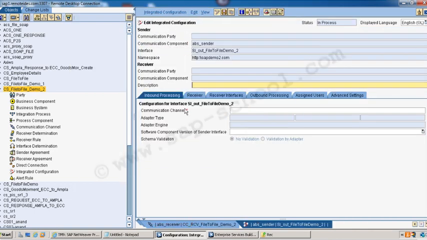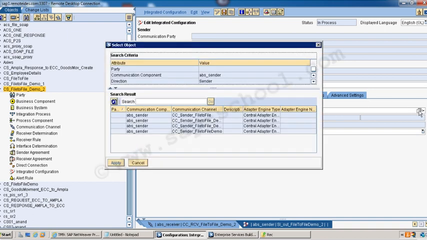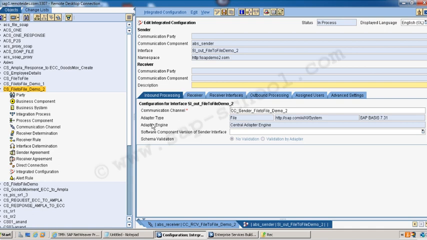Now we have to configure all these things, that is the inbound processing, receiver interfaces, and outbound processing. In my inbound processing, I have to specify what will be my communication channel and what will be my adapter type, adapter engine. Basically when I select my communication channel, it will automatically pick up all these values. My communication channel in this case is my demo 2 file which we have created, that is the ABS sender. We'll click on apply. Now it has automatically taken the adapter type and the adapter engine and every information which is required. Then we have to go to the receiver.